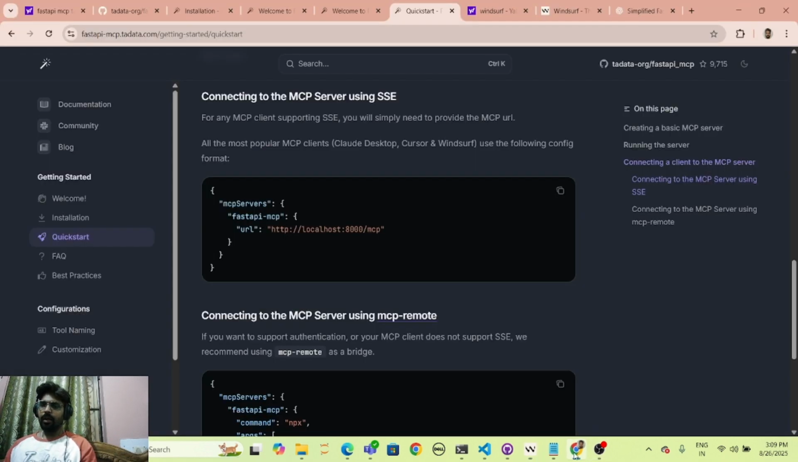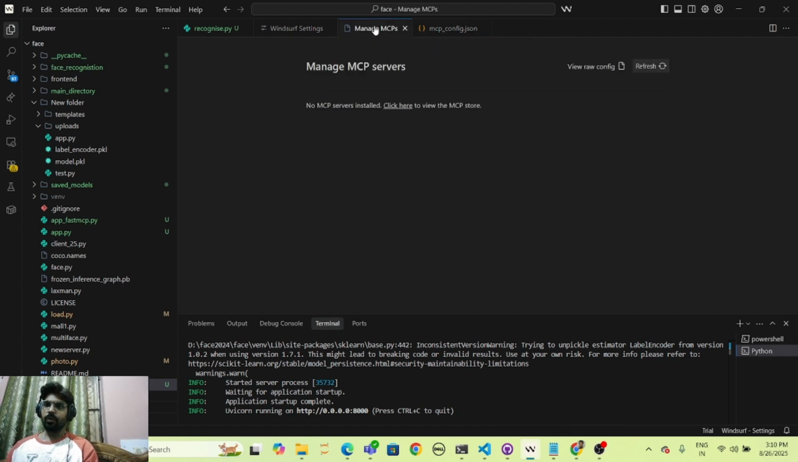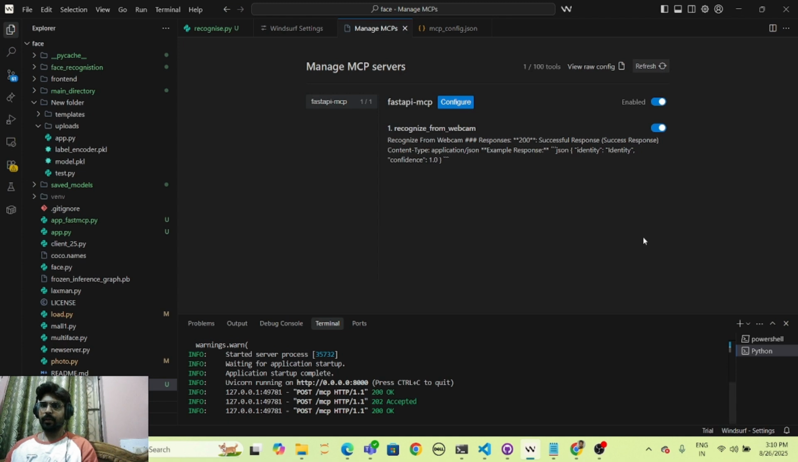I don't know why they are using this, but this is working on serverUrl, not on url. So it will work on this. Now if you refresh, you can see this Windsurf is recognizing one available MCP server.